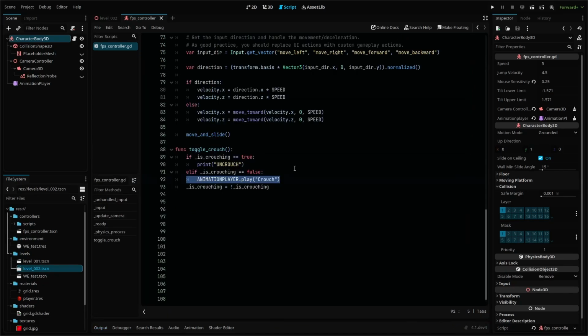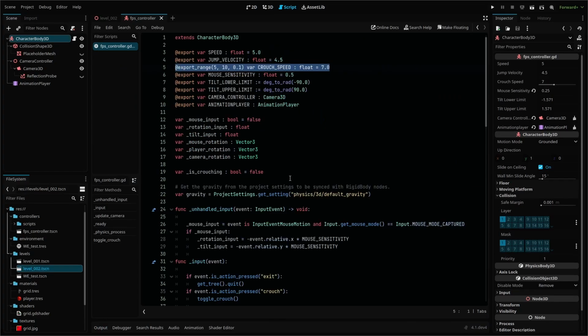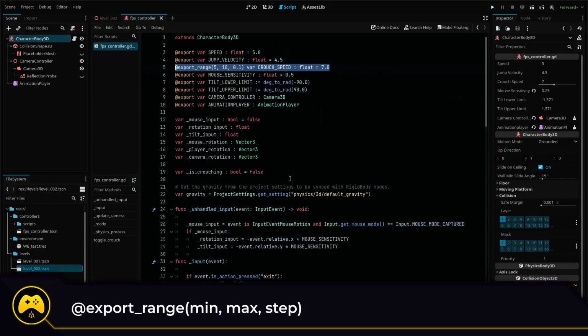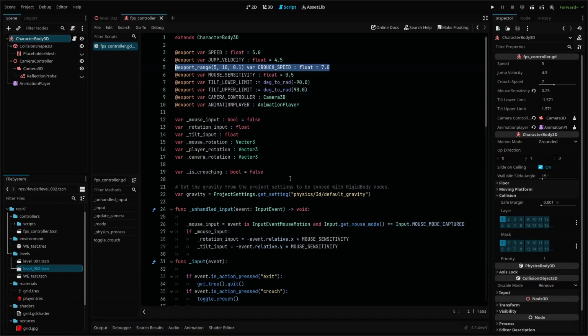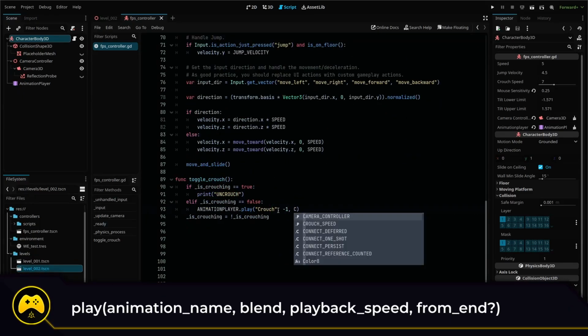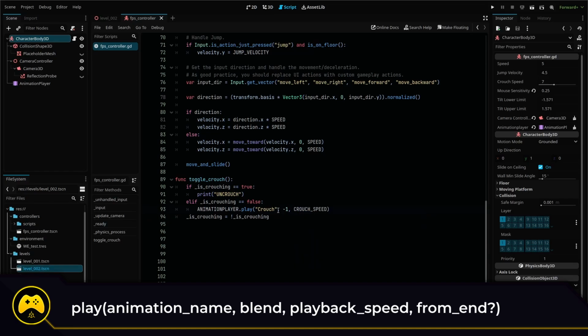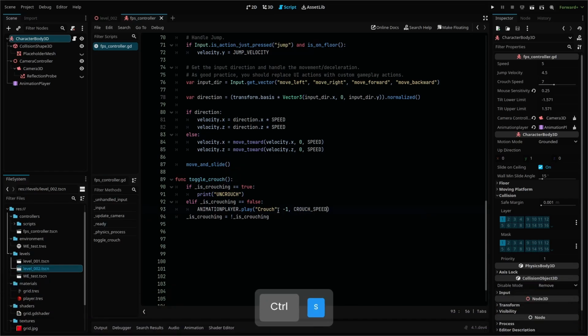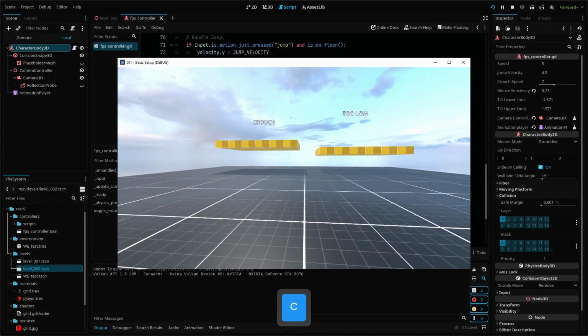Let's go back to our script and add another variable for our crouching speed we talked about earlier. This number will be used to adjust our playback rate for our animation. I've set a range of 5 to 10, adjusting by 0.1 and a default of 7. So our animation will run 7 times faster. Then back to our toggle crouch script, we'll add a third parameter, our playback speed, to equal our crouch speed variable. Now when we run our scene again, our crouch animation is much faster.